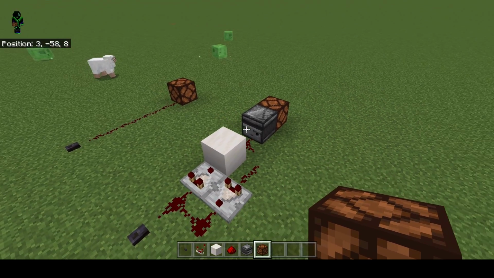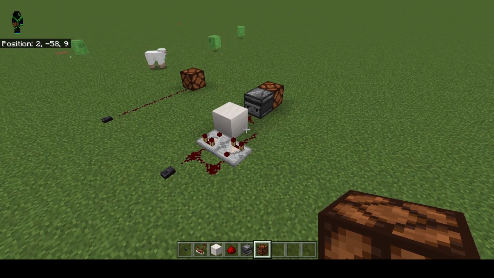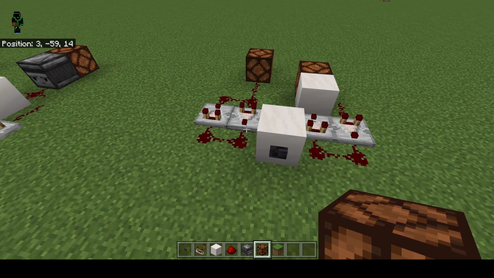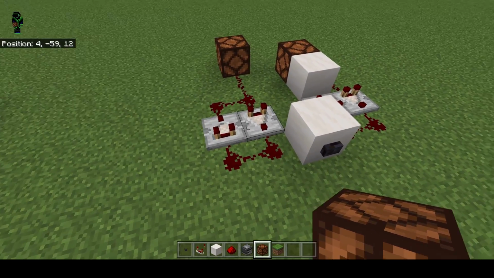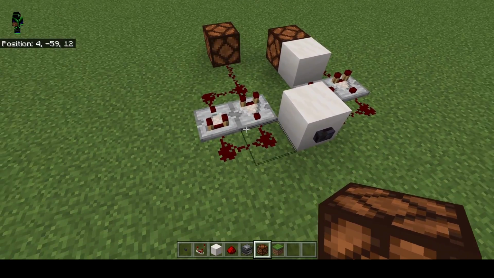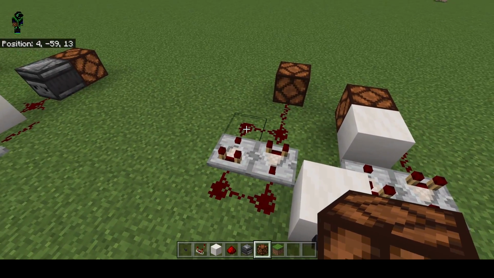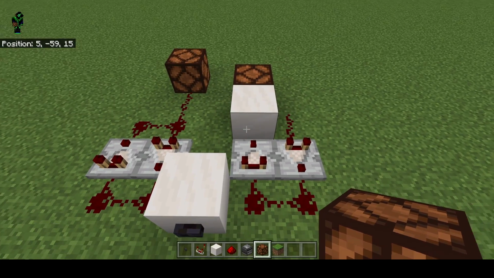Let's go into a few different examples of how you can make them. This is your most basic, just having 2 comparators facing opposite directions with redstone going around. This one does not have a block. This one has a block.